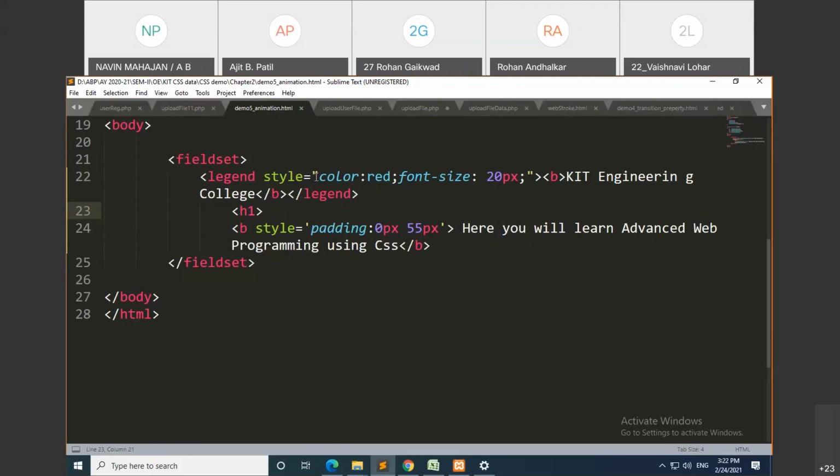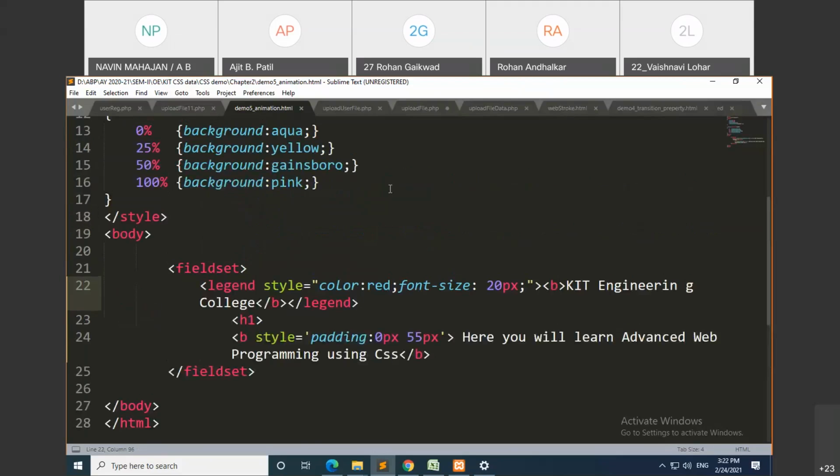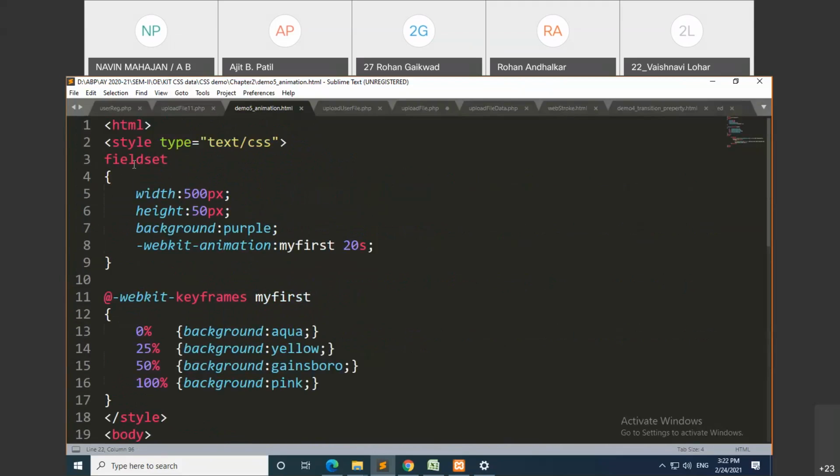Here we apply the style with color red, font size 20 pixels, as well as we apply this style sheet. You can see here on the field set. What is the field set? Here is the element name. If the element name is field set, then apply the style sheet. What is the style sheet? Width is 100 pixels, height is 100 pixels, where I will apply here 150 pixels. Background color is purple. I will use another one. Background color is cyan, and WebKit animation is my first 20 seconds.